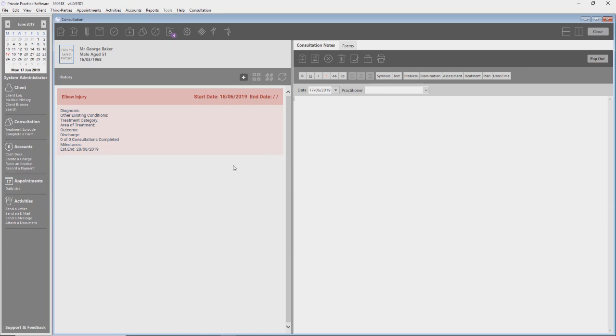So clinical notes screen, if you're not used to this at all, first thing is this left-hand side where we're highlighting, and this is your past history. So everything that's happened previously with the patient will start to build up for you there. Now you'll see this is treatment episode led. So I've got my elbow injury at the very top. So I've got nothing underneath at the moment because it's a brand new injury.